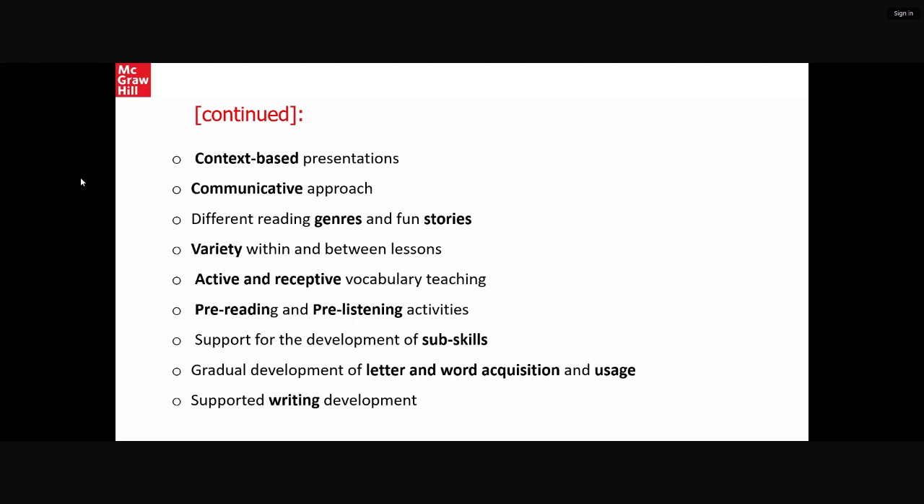They'll still be important when they're working. So we start that gentle development of sub-skills early, the gradual development of letter and word acquisition, which starts in Top Goal and carries on through the 6 levels, and supported writing development.